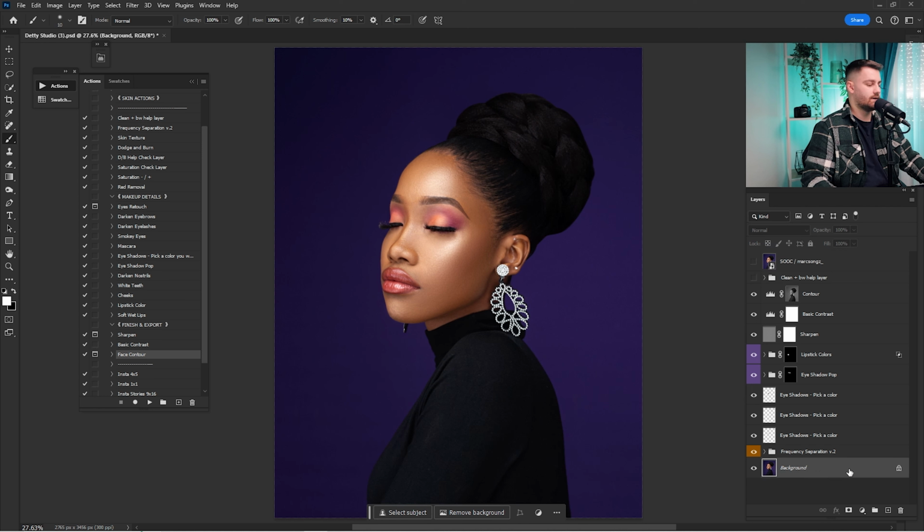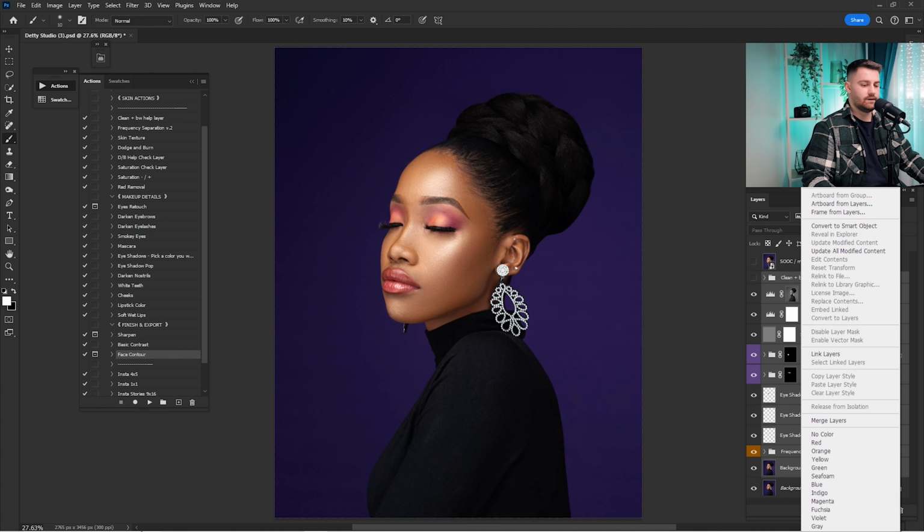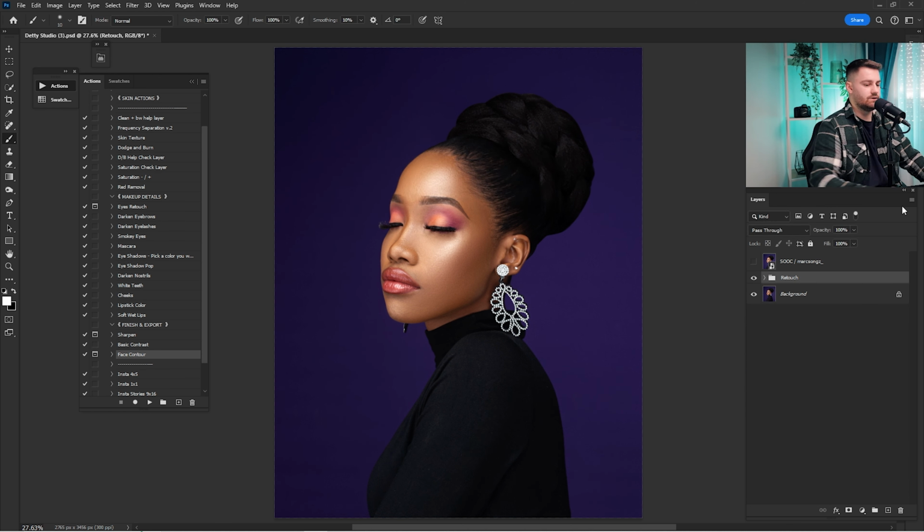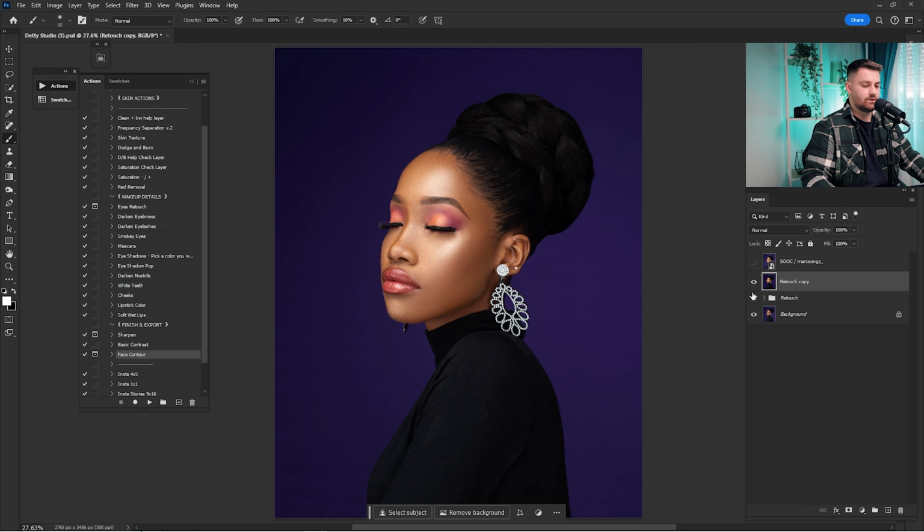So for color grading, we have to create another copy of the background. Hold Shift on the keyboard and click here, right click and group from layers and rename this retouch. Create another copy of the retouch, right click and merge group. So we have only a single layer of everything that we have done.